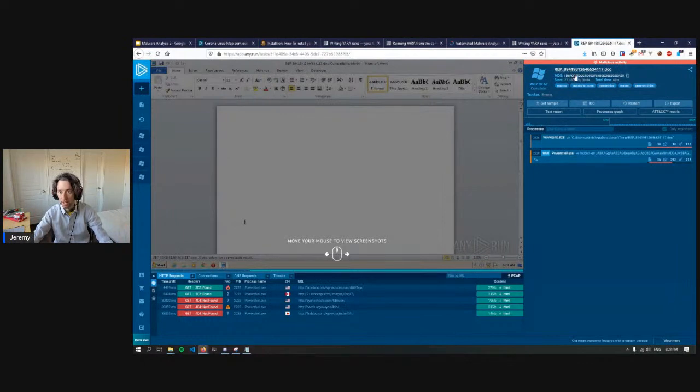There's the MD5 hash that we saw before. Start is telling us when the program was run. So this is when this was submitted to Any.Run. It also tells you about the machine. It's tagged with a few different things. So yeah, this is showing us some of the network traffic.